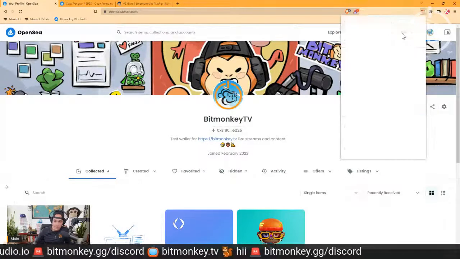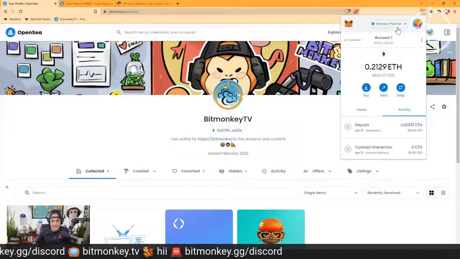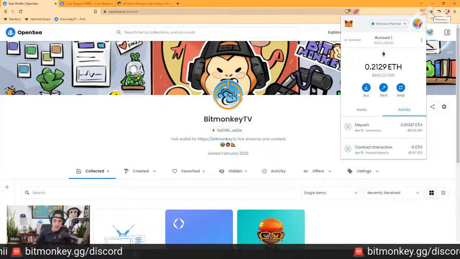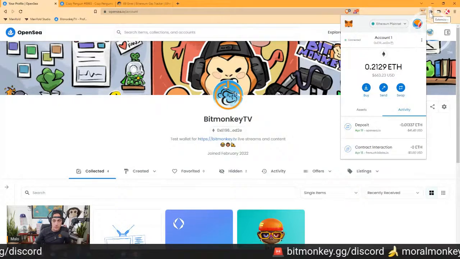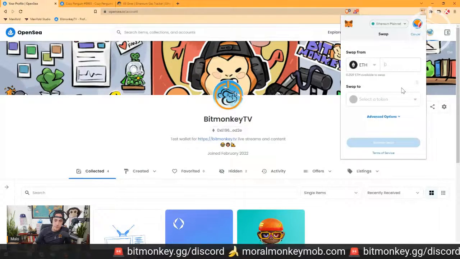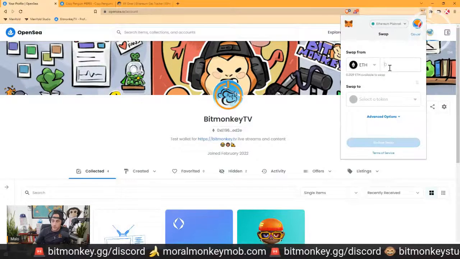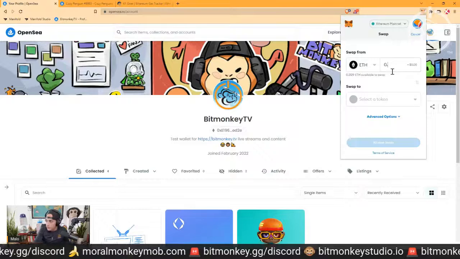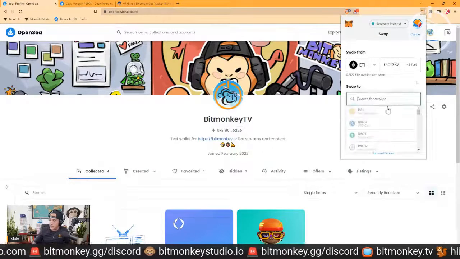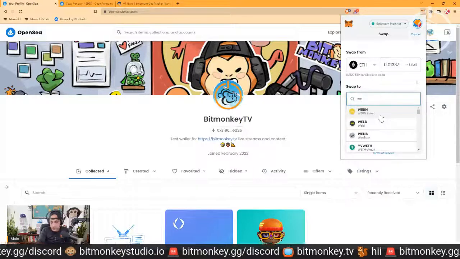And the way to do that is to click your little handy dandy fox that's popped up on the right-hand side. It should be pinned. If it's not pinned, I understand, but it's just one more click, so why not pin it? And as you're looking at your balance, you hit that swap feature. And we want to swap to wrapped ETH.